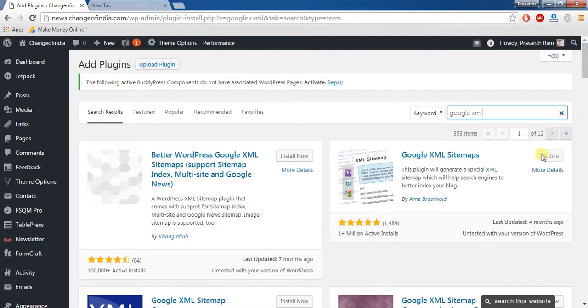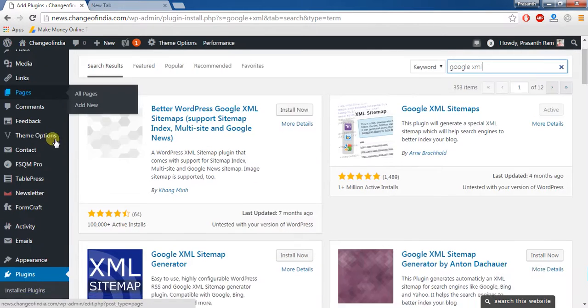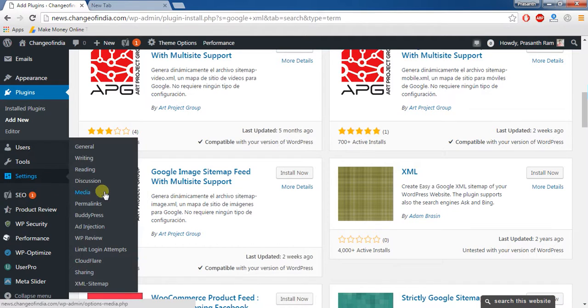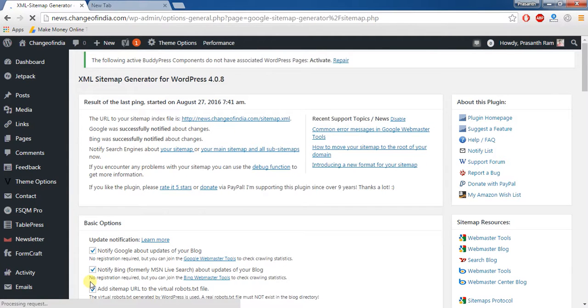Actually, I already installed that plugin. So first you should install it, and after that you should click activate. Since I already installed it, I will skip that. Next I will go to settings. After that you should go to XML Sitemap. You should click XML Sitemap.